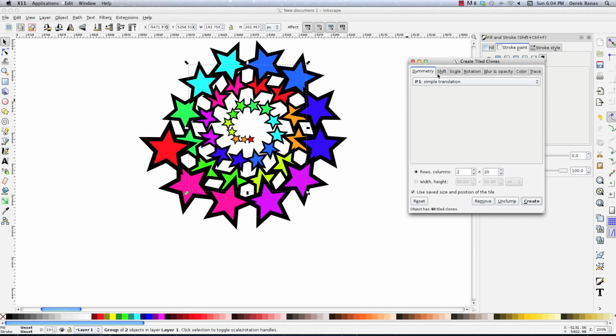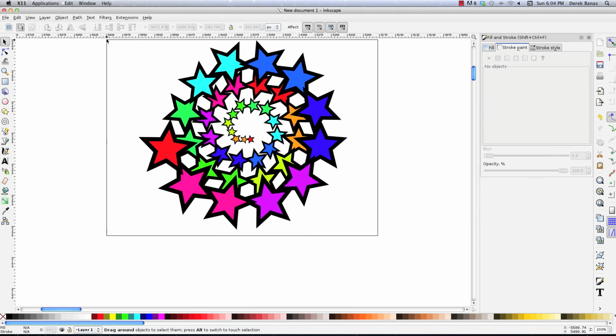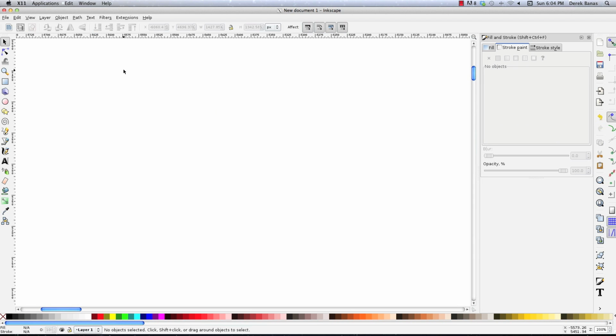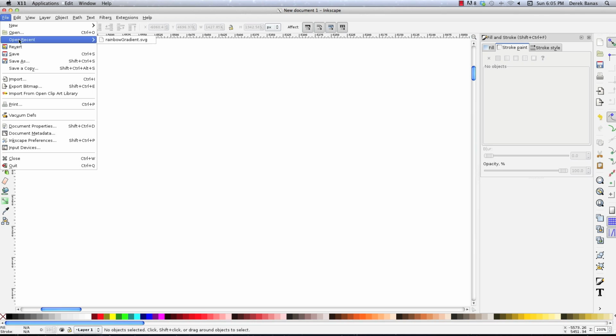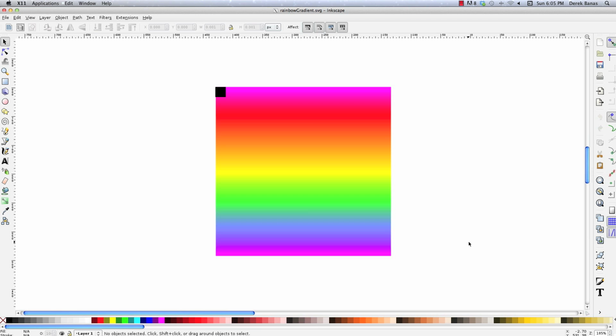Then the final thing we have here, and I'm going to do this really quickly, is trace, because trace is really, really strange. So basically what trace does is it sets the tile's color, the size, the opacity, etc. based off of the image that is under it. So let's come in here and delete all those, and I actually have a rainbow gradient that I created earlier. Okay, so here's the rainbow gradient. I'm going to do this really quickly.